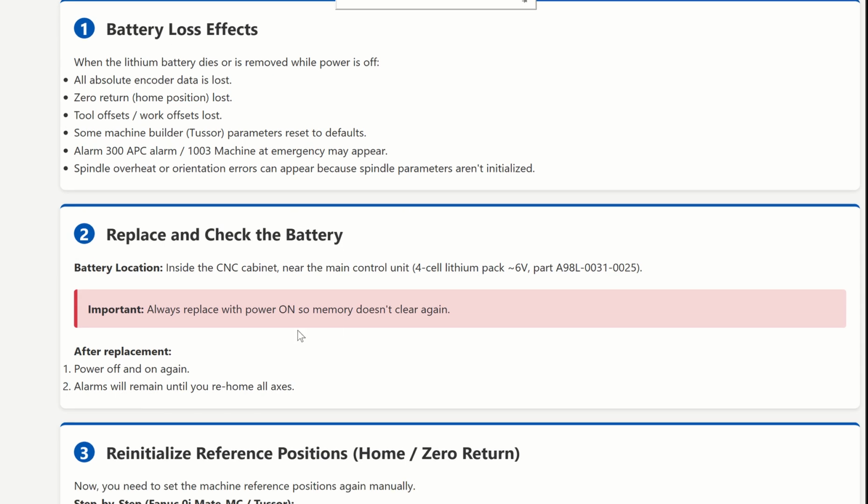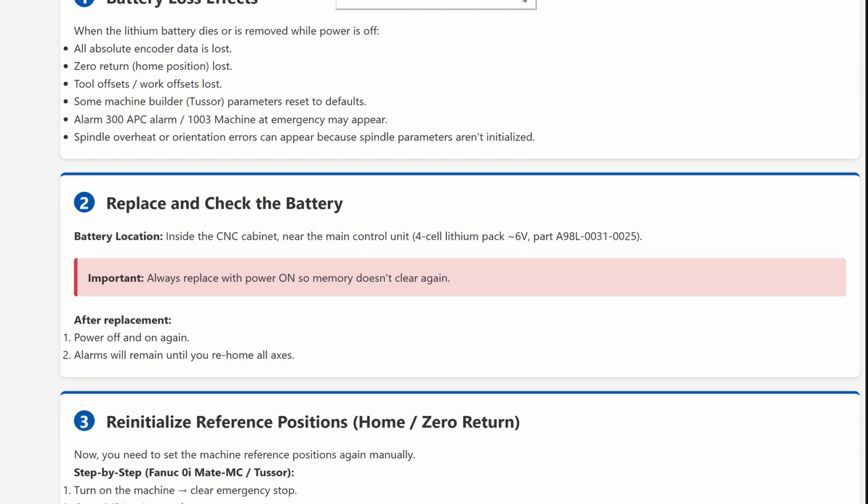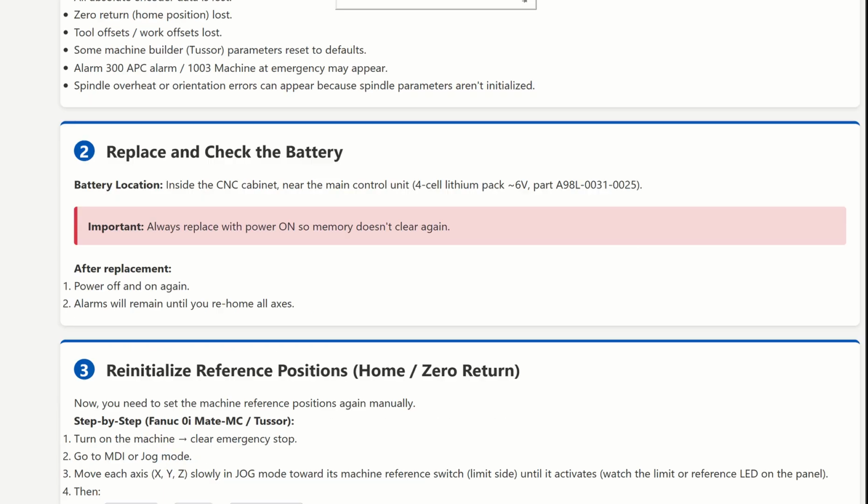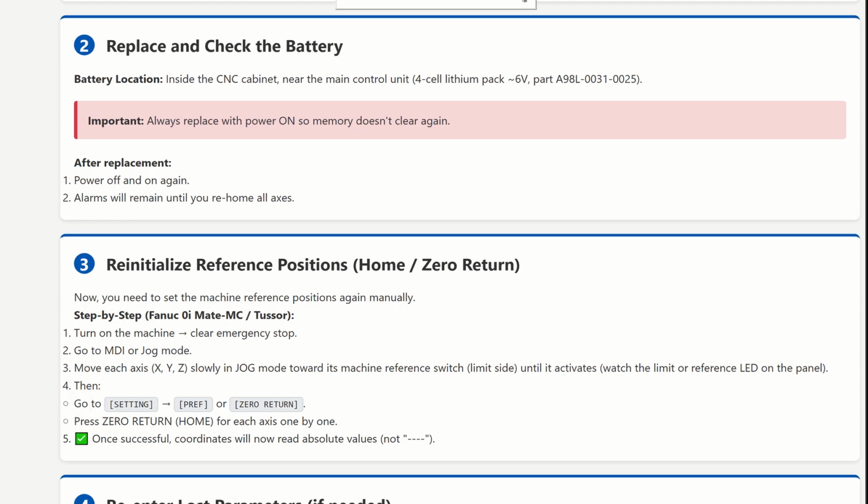It is important, note this: when you are replacing the battery, ensure the machine is on. Don't replace the battery when the machine is off. Then after replacement, power off the machine and then power on again, and the alarm will remain until you rehome all the axes. This is a key procedure you need to follow.